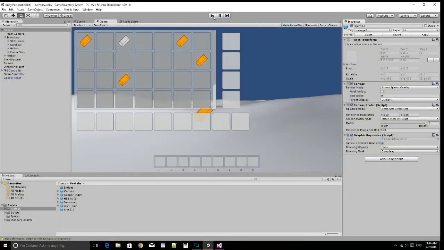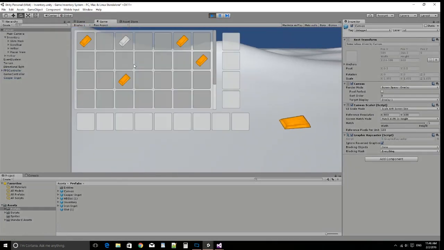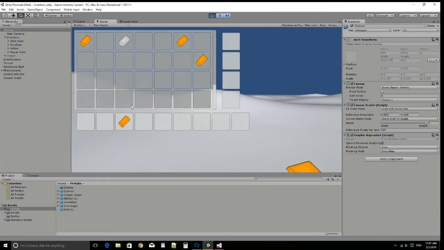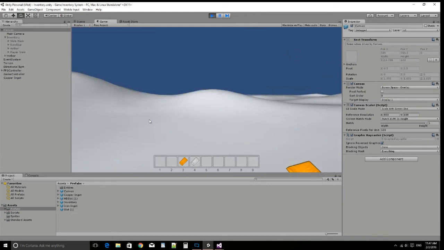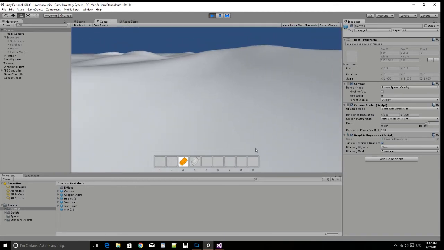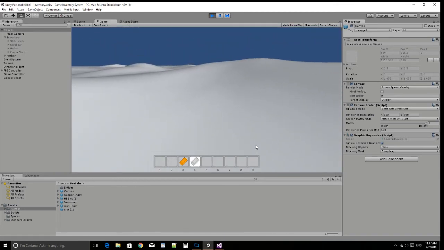So I'm just going to close this, open it again. Okay, that's a perfect size. So now I can actually drag this object in there. Awesome. Then we can go down to 3, 4, 3, 1, 2, 3, 4.